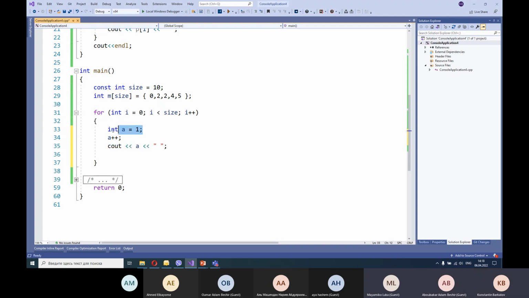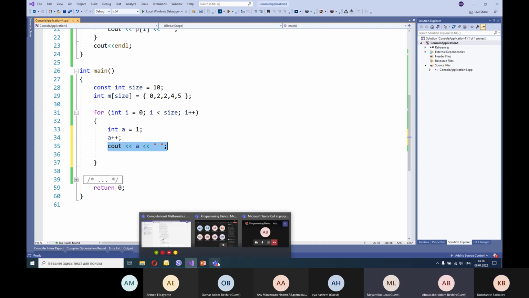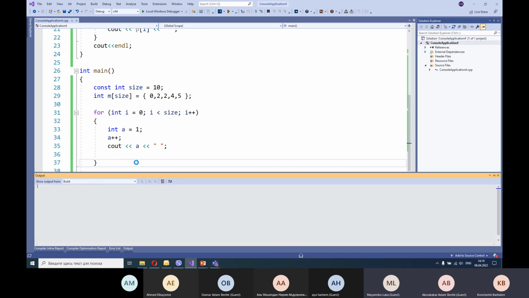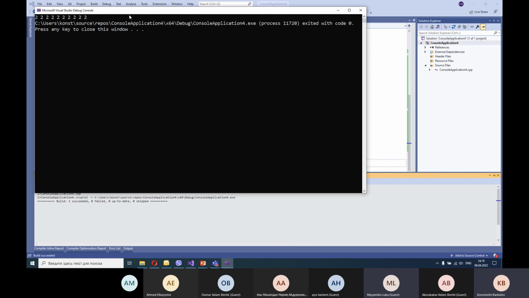Okay, look at this program. Initial value is 1. After that, I write a++. And only after that, I write the output statement. Oh, so you'll see 2 as the first element. Yes, the first element will be 2. And we see the sequence 2, 3, or not.